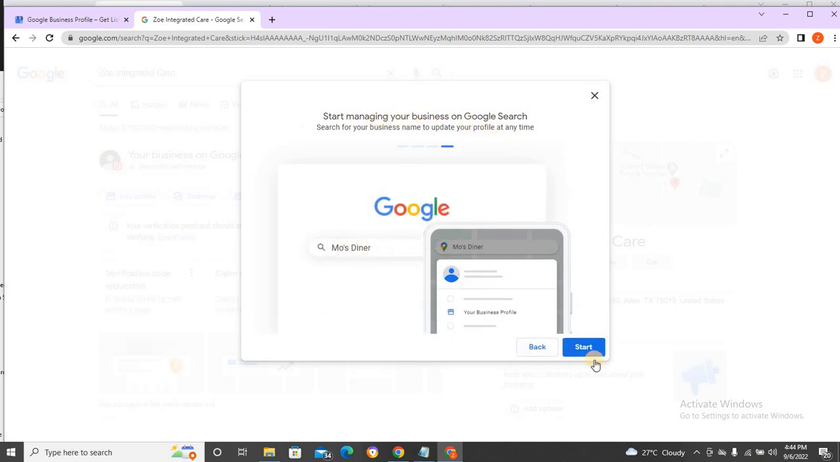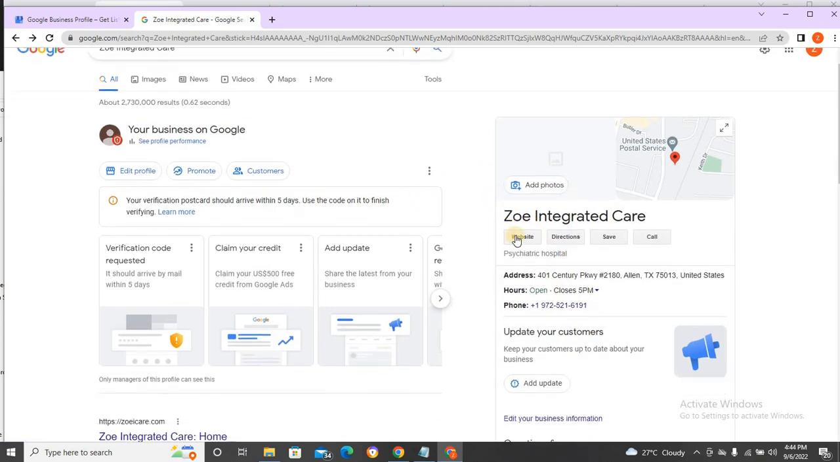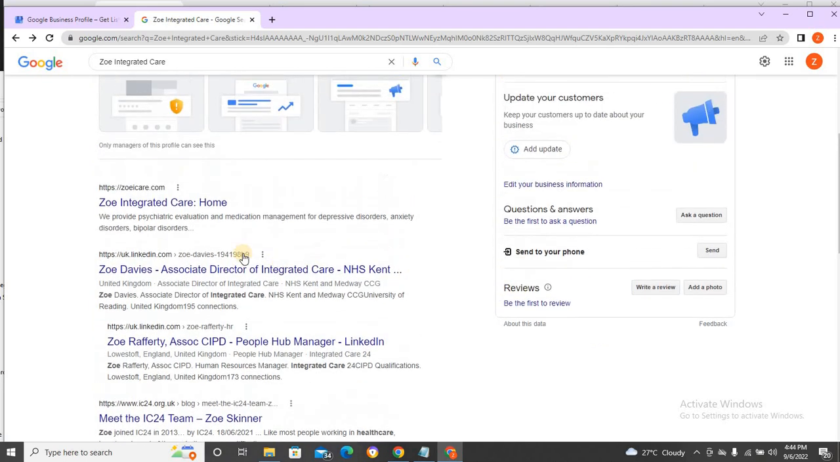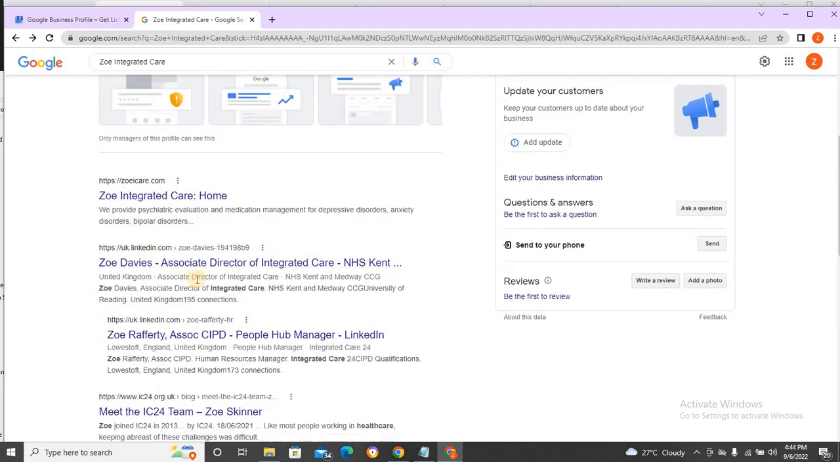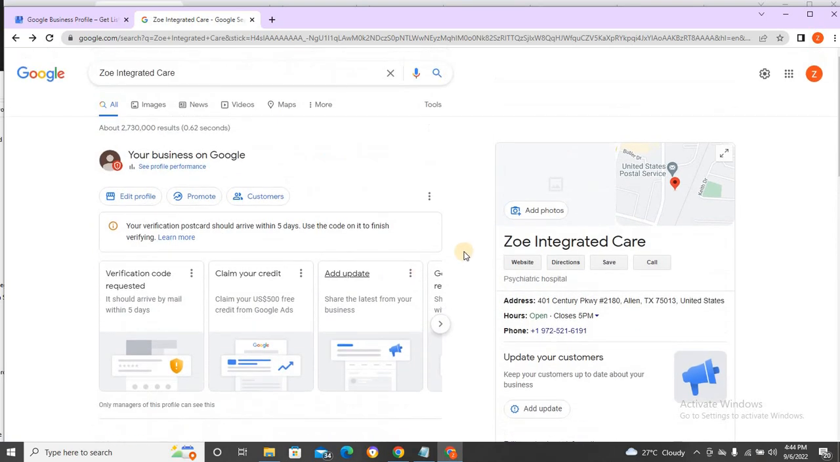Start messaging your business on Google. Just click on start and stuff like that. Now this is how your business is going to look. Can you see now? Can you see this site? These are lovely things you can do that can actually help your site. It gives you more ranking. In fact, it gives you more assets.